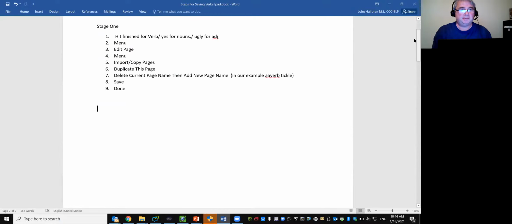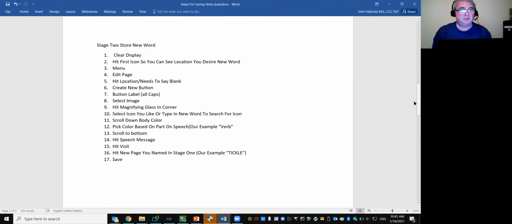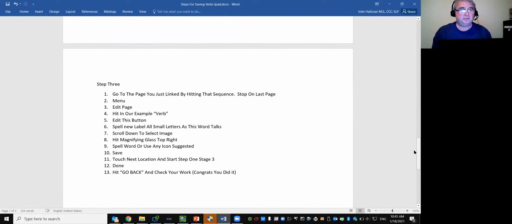So one more time, these are your 3 steps in a written format, matching what I just did. Stage 1, do that first. Stage 2, and your stage 3. Okay, I hope that helps. I know it looks, once you've done it a couple times, it's just pretty slick.